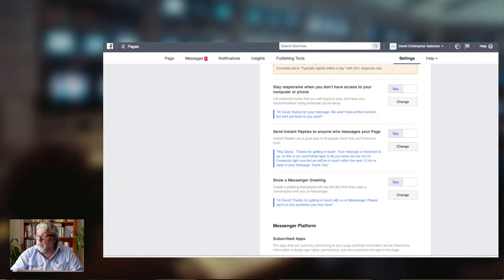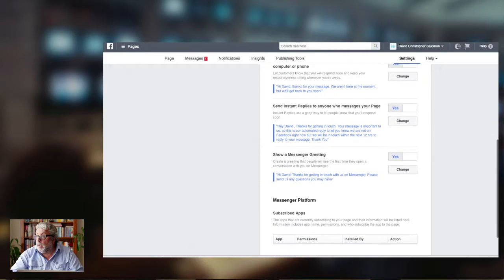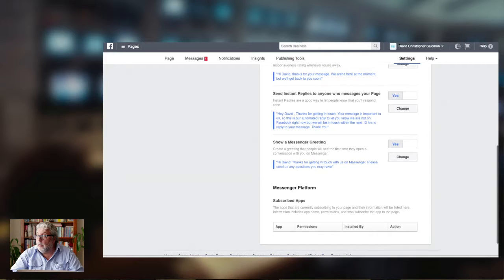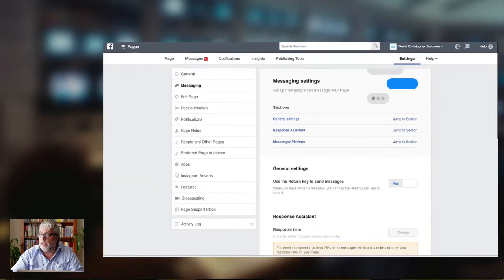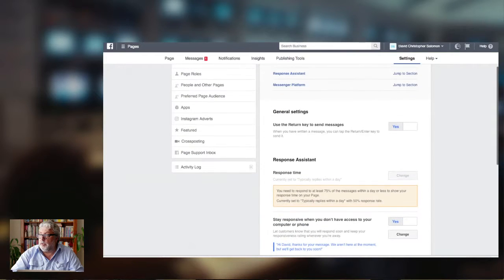The third button here is to show a messenger greeting, and that will go to someone sending you a message on the first occasion that they send a message. This is the welcome script, if you like. And essentially that's it. Down the bottom we see Messenger Platform, and it's possible to go a whole lot more complicated or more complex responses than this if you have other software attached to it. In this case we're not looking to that, and so we're just going to leave it there.